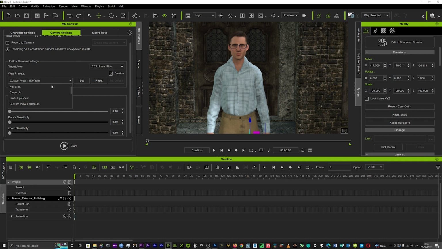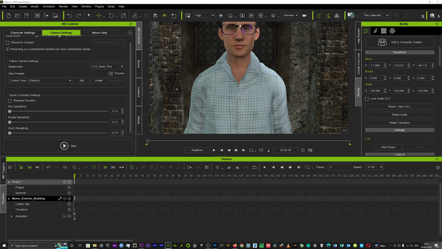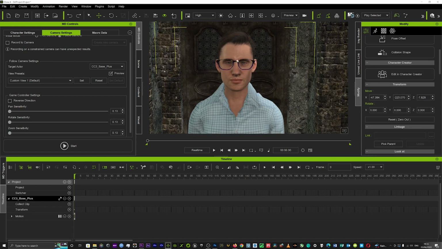With these custom view cameras, you can actually pick the angle you want and then set the angle. For example, if we set a close up for custom view 1, if you want that angle to stick, you just click here, set, and now that angle is set in place and it won't change when you hit start.